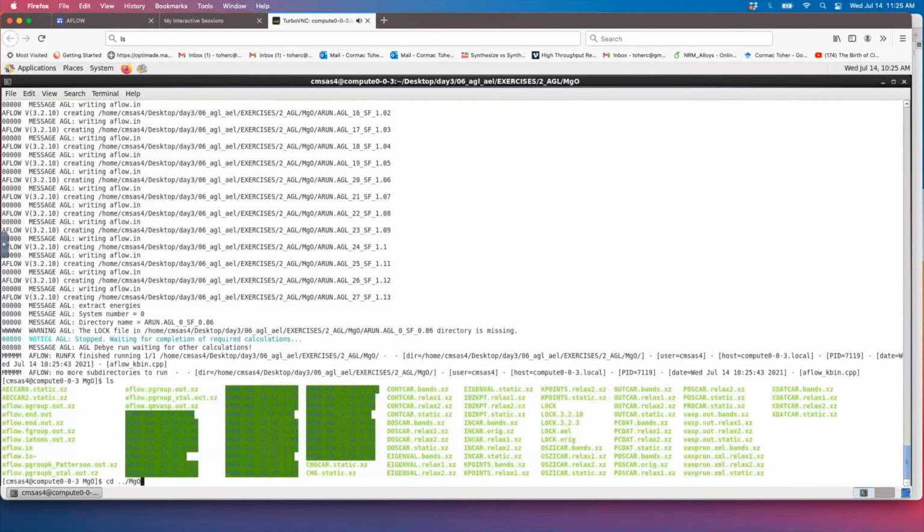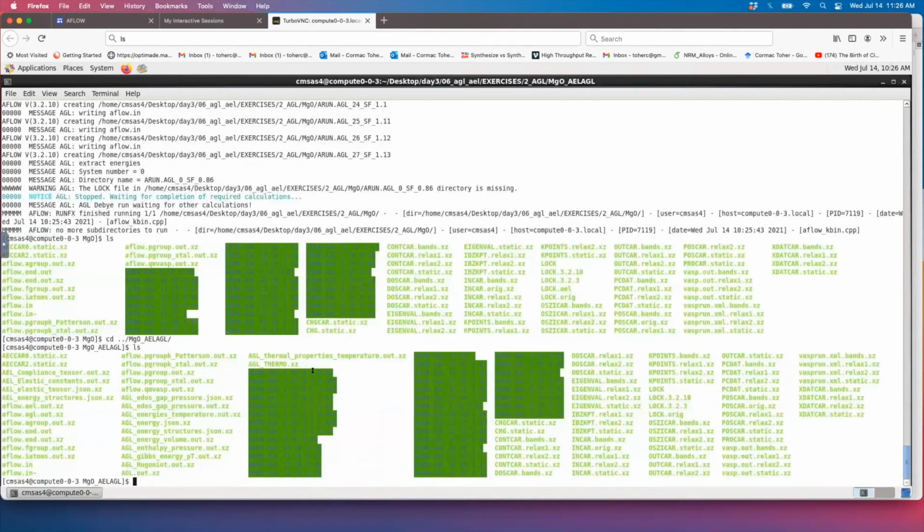So if we now go to the other directory, here we've already run the calculations. We have both AEL calculations and AGL calculations run. So we have the DFT calculations all run, and now we're just going to do the post-processing. I've already run this. Again, it will just be the same command, but you have to make sure you move the lock file.